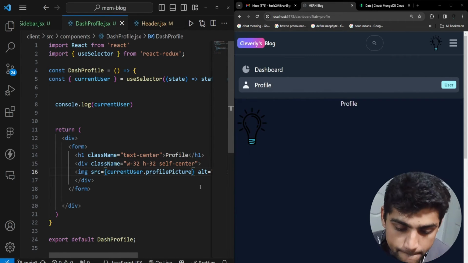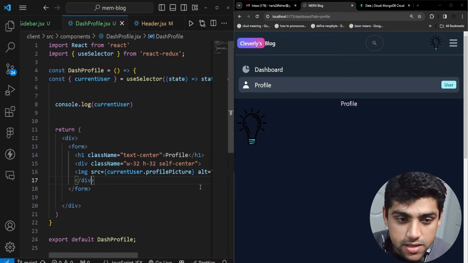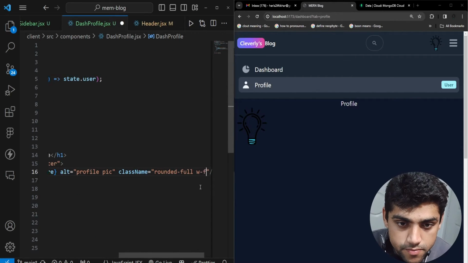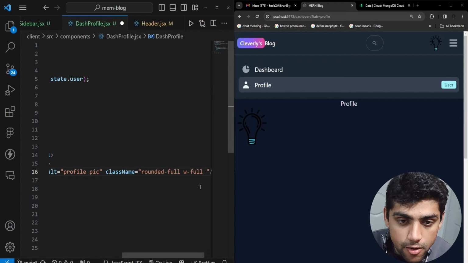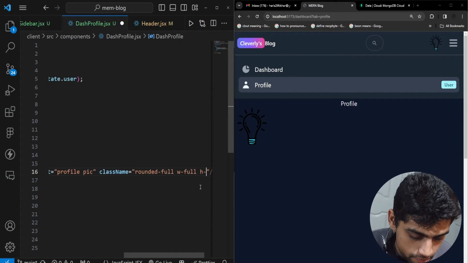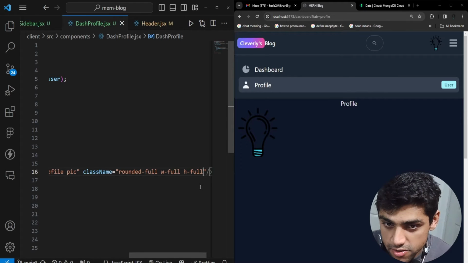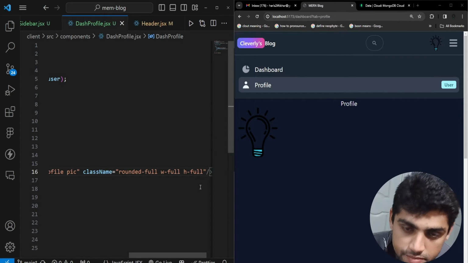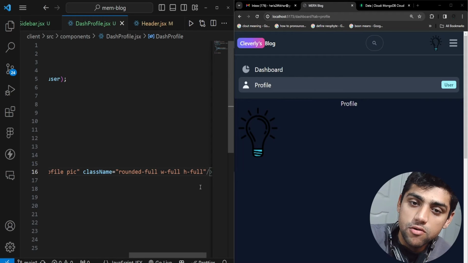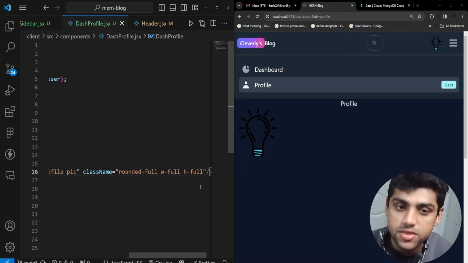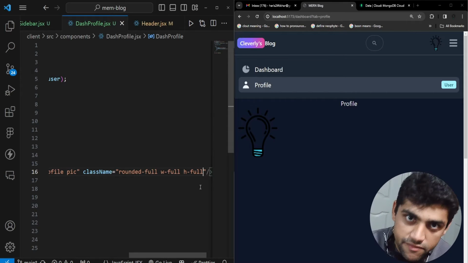So when I do this, I could now say to this image, we could say width of full, okay, height of full. Okay, now you can see it's a little larger. Because I placed it in a div, I have to make sure that the div covers the entire thing, and this is going to cover the div. So the image has to cover the entire div.